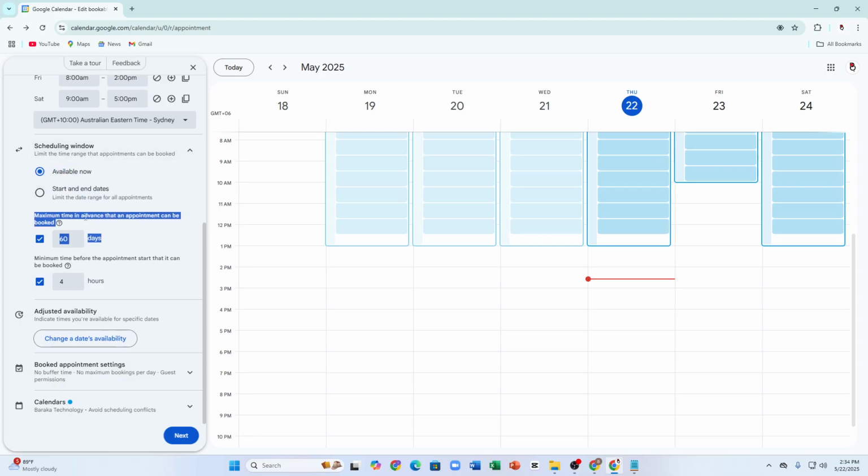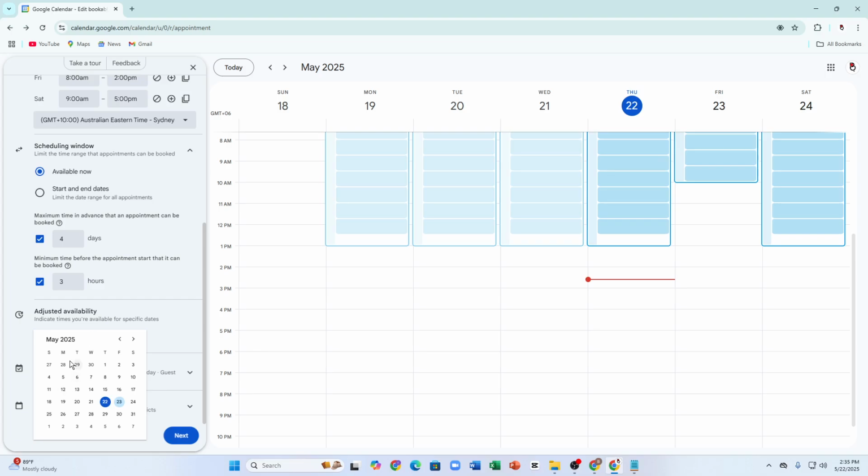And here is the maximum time in advance that people can schedule an appointment with you. We can just choose this here. So I'm going to choose at least 4 days before they can book with me, and the minimum time before they can book with me is 3 hours. Like maximum they can book an appointment with me is not longer than 4 days ahead, and minimum it's 3 hours.